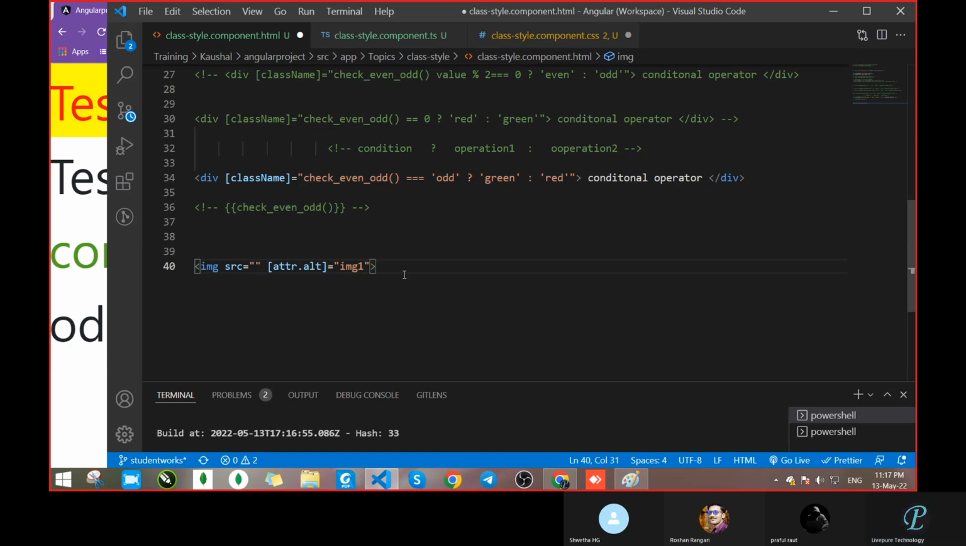Got it, Praful? Attribute binding is for passing a value, but in class binding, in class name, we are passing just a style. The major benefit is that you can add the style conditionally. That is the main point. Otherwise, you would have to write the code two or three times with different approaches and check the condition that way. But with class name, we have the facility of the ternary operator, so we can use it directly. Clear?